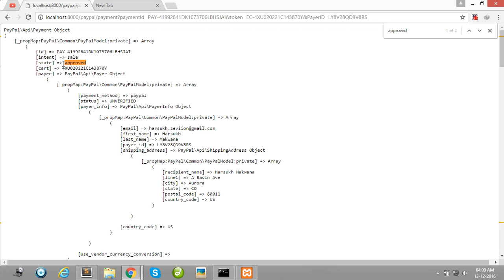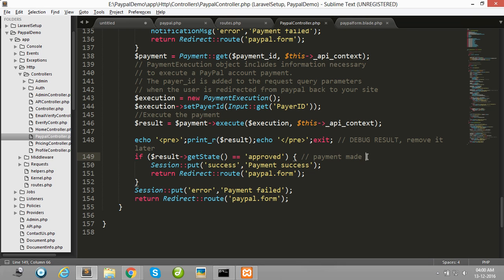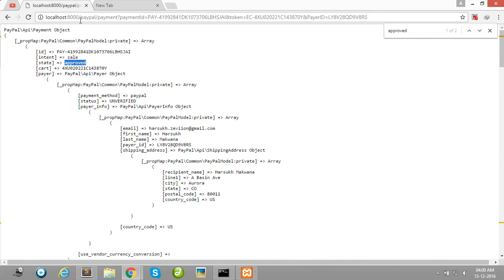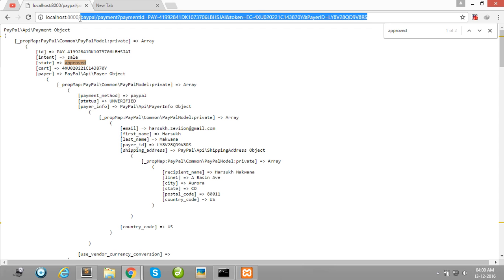If I get approved, you can write your database logic here and easily handle this request. I have commented out this code and will try again.